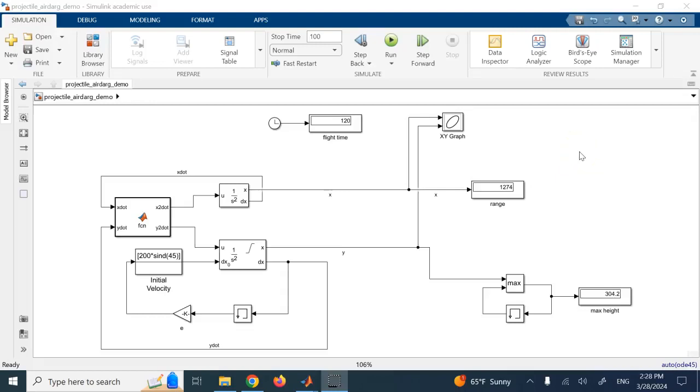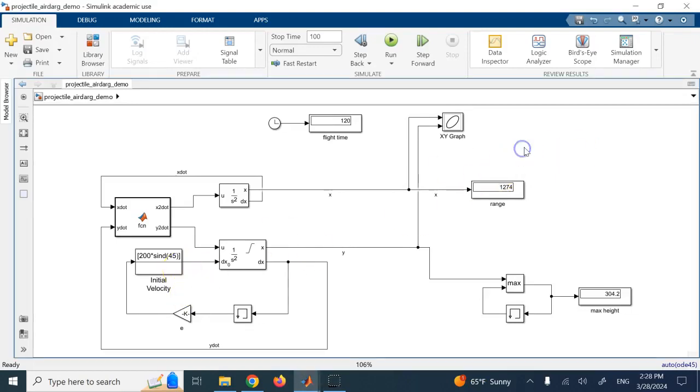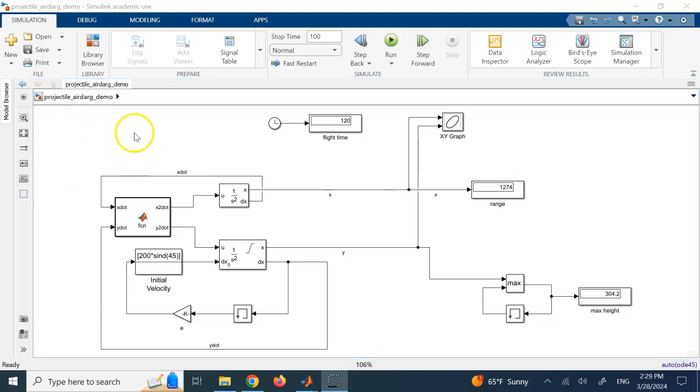Hello everyone. In this video, I want to show you some nice features of Simulink, some more advanced features. So if you watched my previous videos about Simulink and using it to, let's say, simulate the projectile motion, you see that I could show the projectile motion with air drag. And here, that's the same thing.